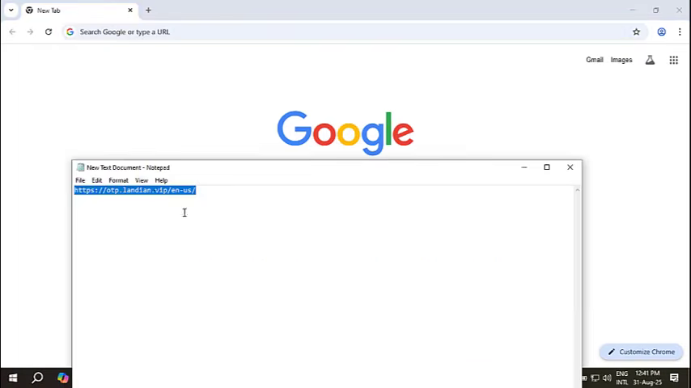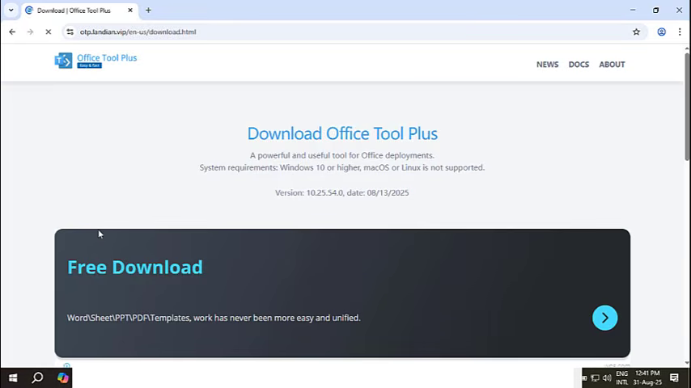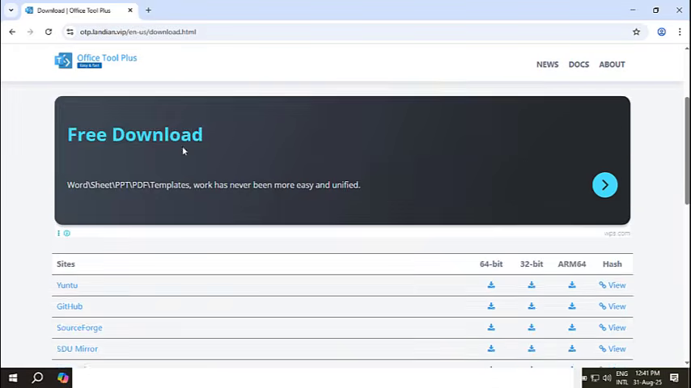Open your browser and go to the search option. Copy the link and paste it here. The link is added to the video description. Now download and install the Office Plus tool.